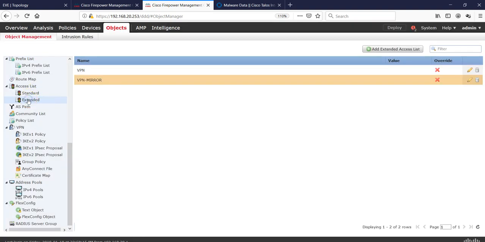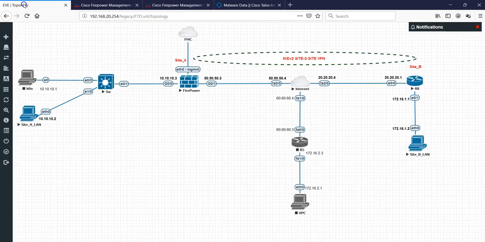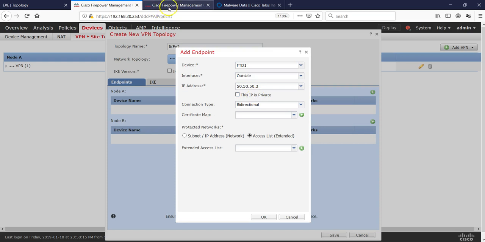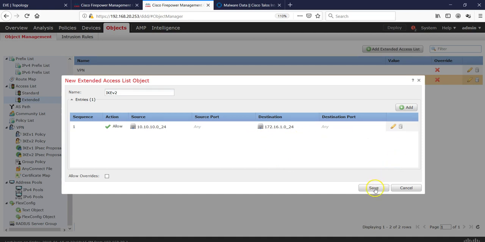Okay, good. Sorry, I'm already there, so I'm supposed to click add extended access list. I'm going to name it IKEv2, and now click on add. So now I want to encrypt traffic from the 10.10.10.0 subnet to the 172.16.1.0 subnet. I already have the objects created. I want the log to be access list entry, and I click on add, and I'm going to save.